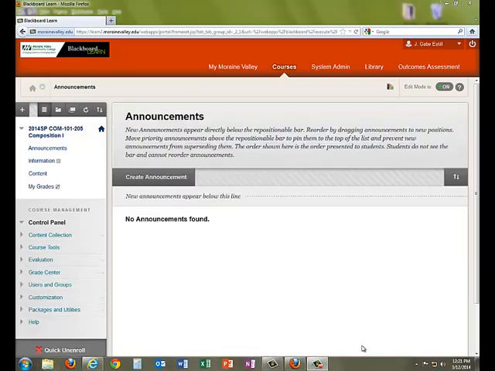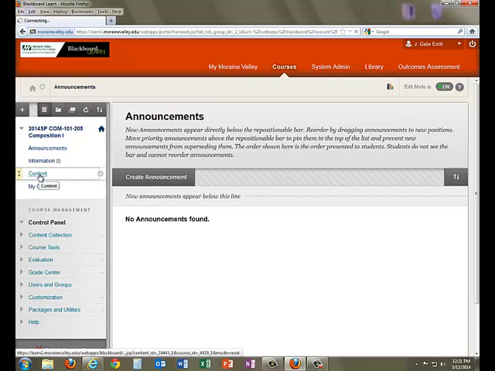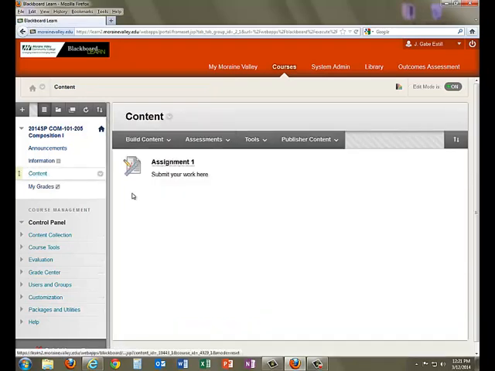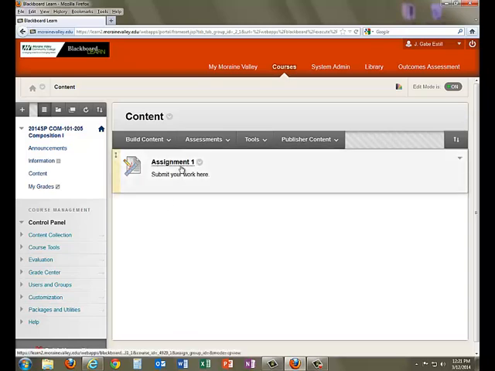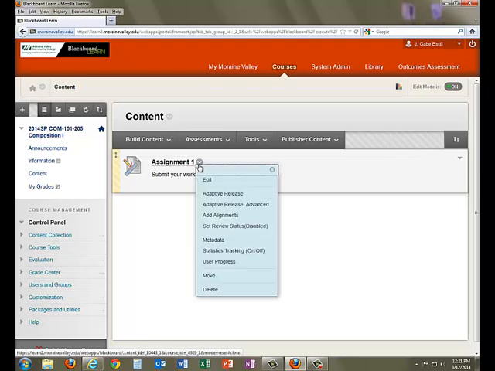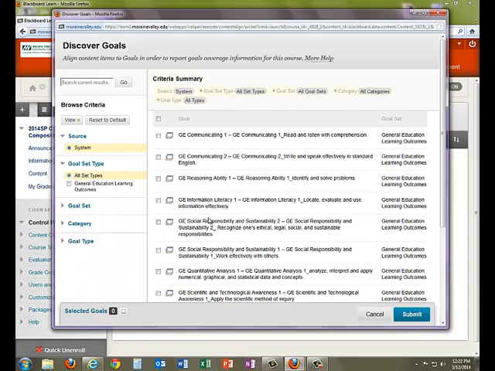Now let's align a goal to the assignment that we created earlier. Goals are the general education learning outcomes defined in the college catalog. First, click on the content link. The assignment that you created earlier should appear. Hover over the assignment name, and a gray arrow appears to the right of the assignment title. Click that arrow. Select Add Alignments from the drop-down menu. Next, place a check mark next to the appropriate goal.